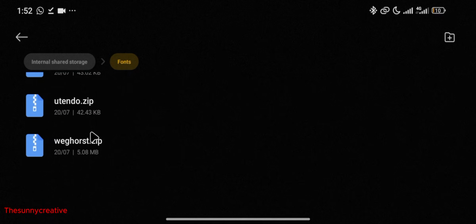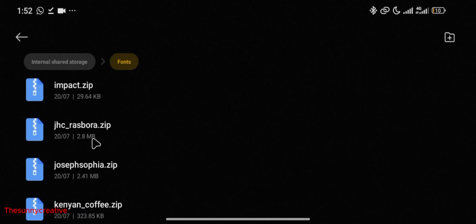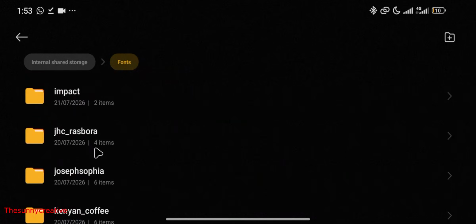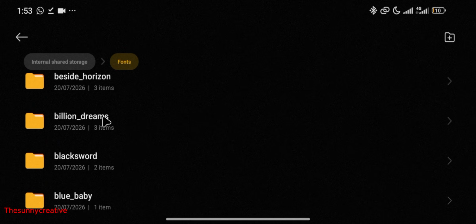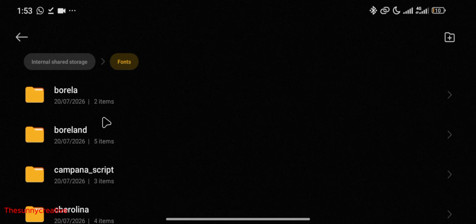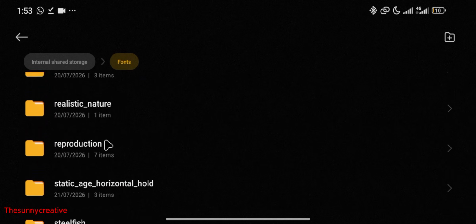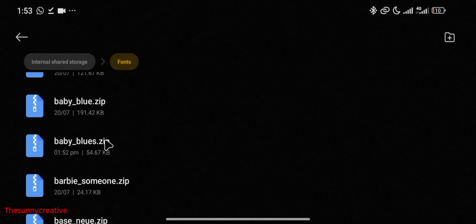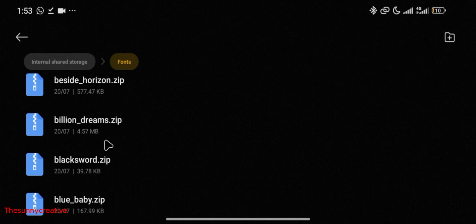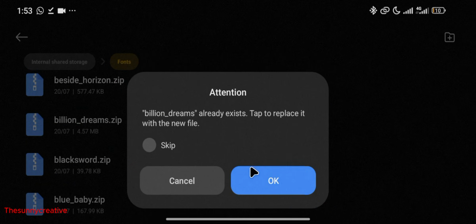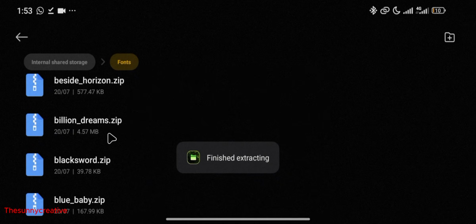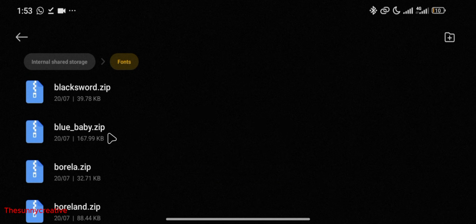So as you can see, I have a number of fonts downloaded already. Some are in zip format, while these ones that are in folder format, I have unzipped them. So I will show you how to unzip the fonts now. Just follow me carefully. You go to your zip font, the font you downloaded, the raw one. Let's take for example unzipping this Billion Dream. Just click on it and it will show you extract here. So you extract it and it will extract. Because I already have it, that's why it's showing that. But if you don't have it, it will extract.